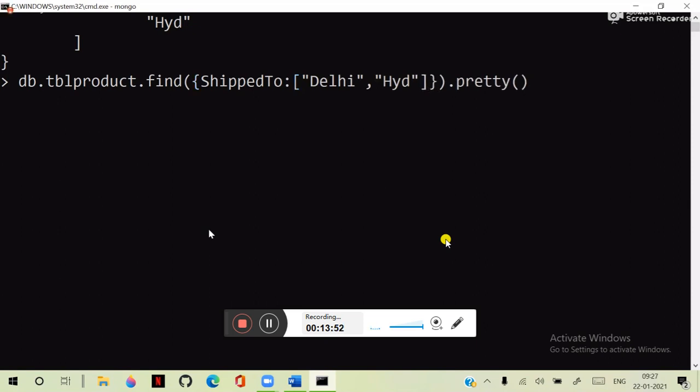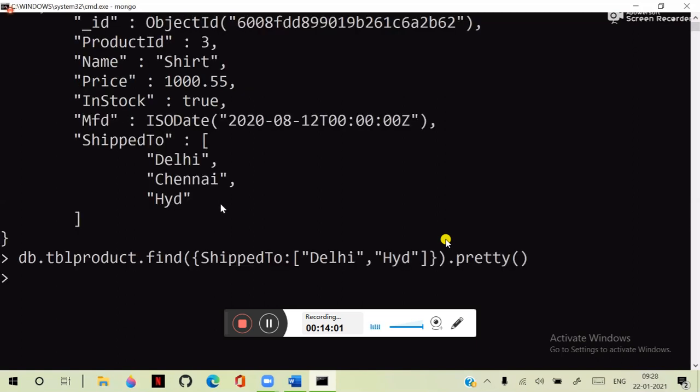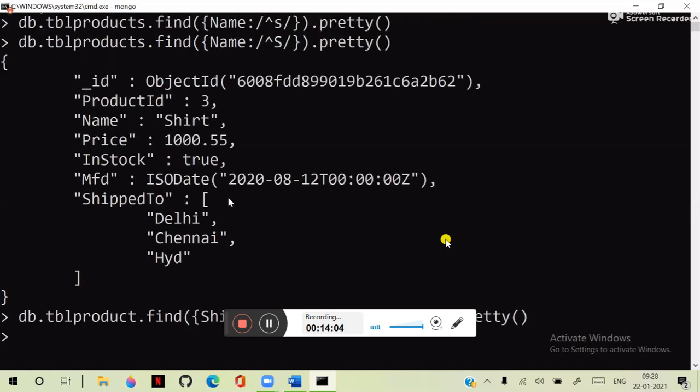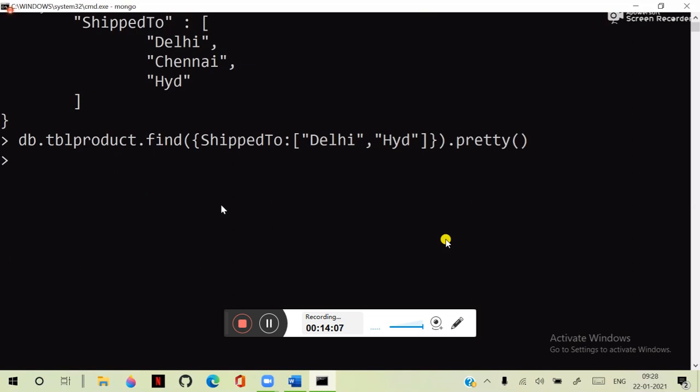That means it has to find the records which have Delhi, Hyderabad. Shipped to contains Delhi, Hyderabad. It is showing empty, nothing. Why? Because of what records we initially have. We can search directly based on the values in this way, but it is not showing, which means only these two are not available. You have Delhi, Hyderabad, Chennai, something like that. If you want to search for any specific condition, here we are defining the array.